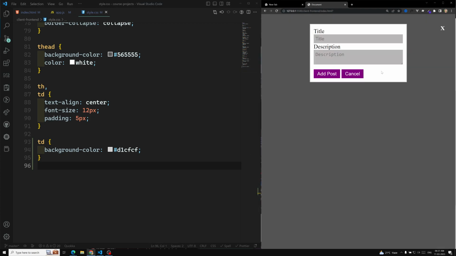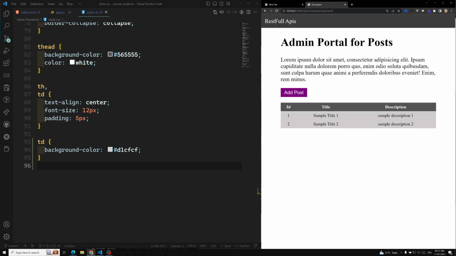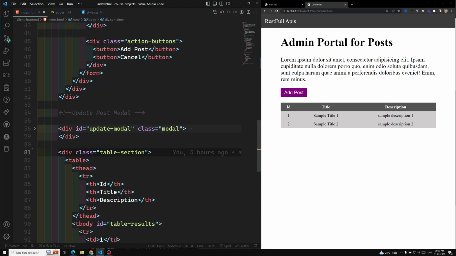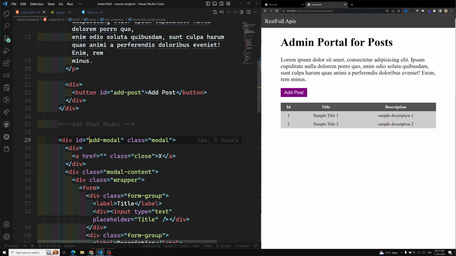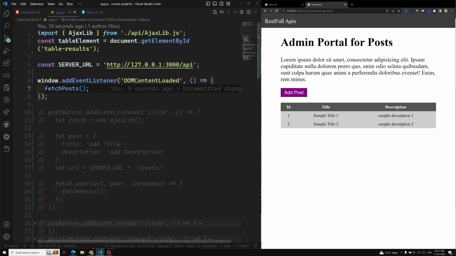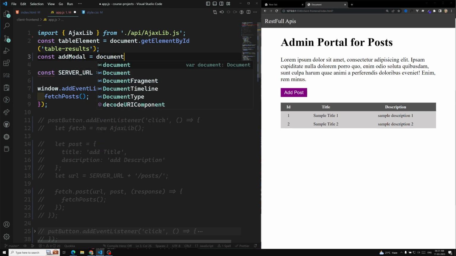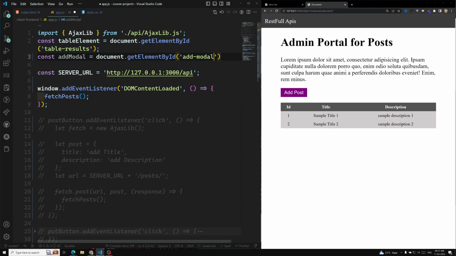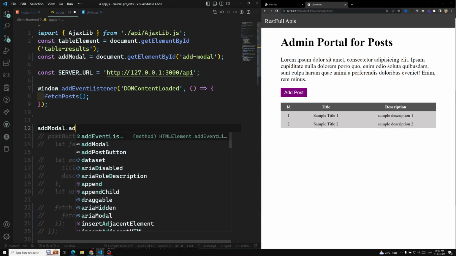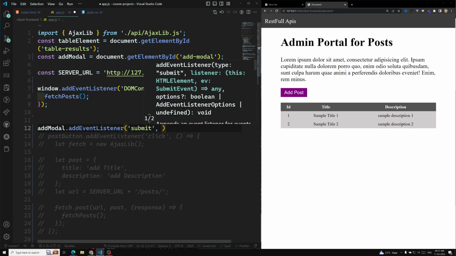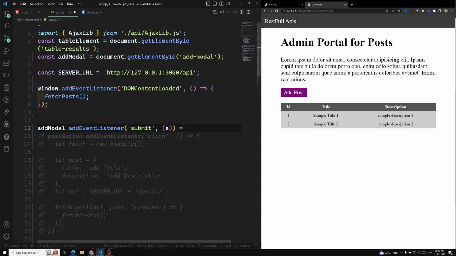Now when I click on this add post, it's time for us to handle this also. So let's go into the index.html, and we have this add model, right? When this add model is submitted, we need to handle it. So we can go here: const add model is equal to document dot getElementById of this add model. So we got this add model, and I can write add model dot addEventListener of submit. We are writing submit because of event propagation, it will go to the form also, so there is no need to worry.